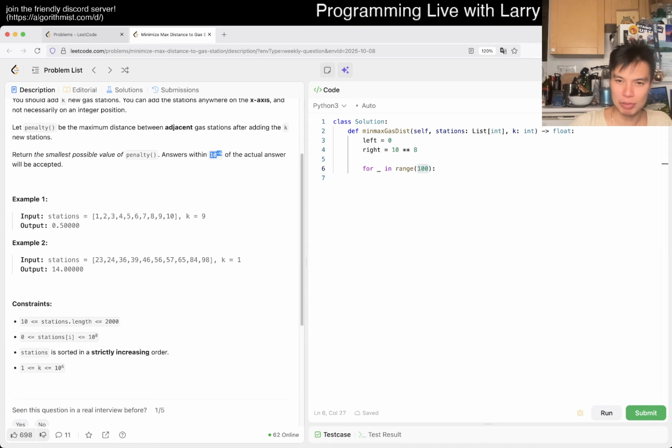In terms of position, which is going to be way good enough. The only question is whether this is too slow, because you have 100 loop times, something that goes over every station. So 100 times 2,000 is 200,000, which is fine, right? So yeah, now we go mid, you go to left, just regular binary search stuff.